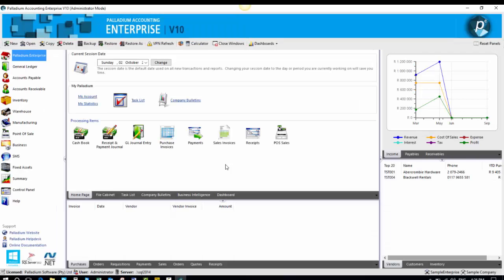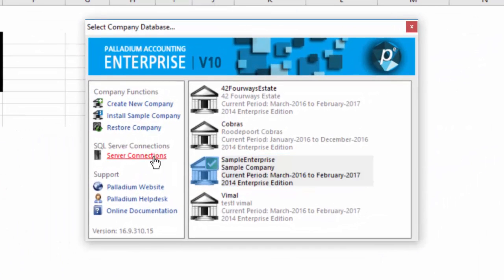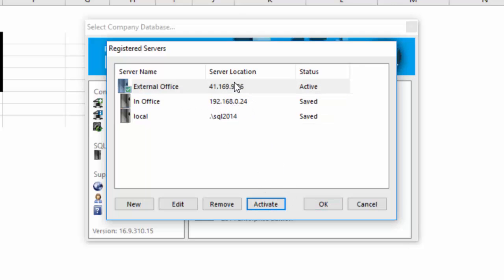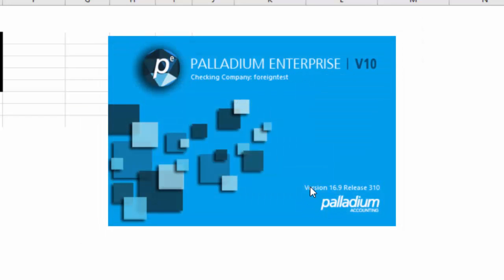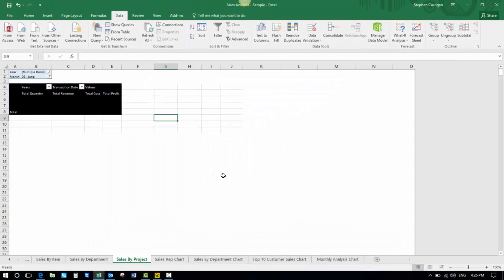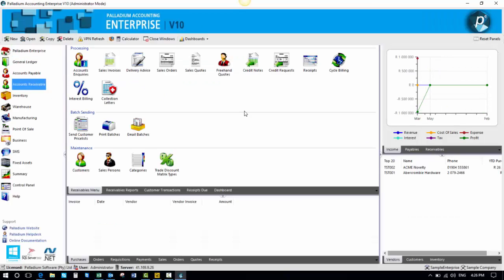I'll go into my sample database, my company. If I wanted to connect to my database while external to the office, or if I'm in the office, those are different connections. So I'm saying I'm going to connect to our office from home now, and I'll activate. Now the system's just gone in. You'll see I've got a whole lot of different databases. And there it is. I'm actually now running on a server in our office, so it's completely remote from where I am.